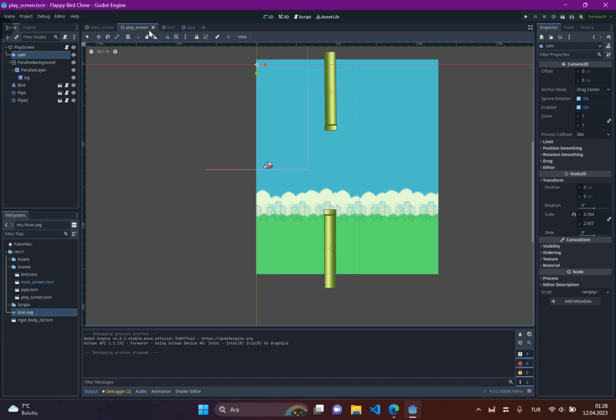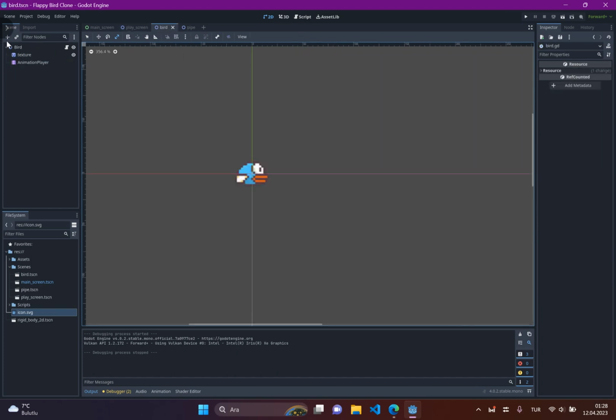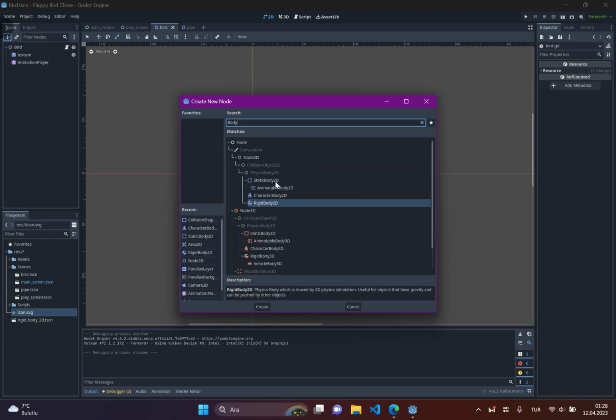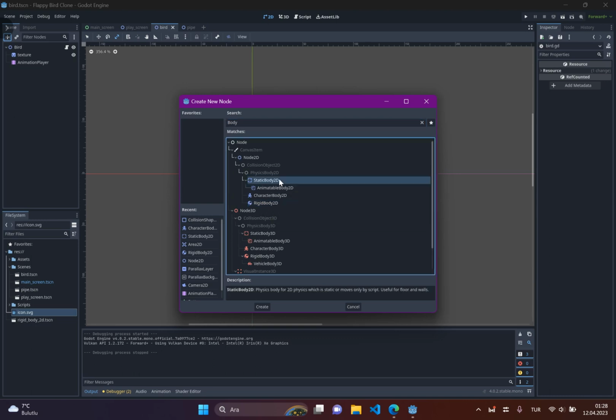Let's just go to the bird class, and I'll show you another different node for physics things. Let's just search for body. And as you can see, the static body 2D, the character body 2D, and the rigid body 2D. Static bodies are useful for floors and walls, character body, which we will use now, and the rigid body 2D. The rigid body 2D is very complex, so I won't use this. The character body seems more beginner friendly, so let's just move with the character body 2D.